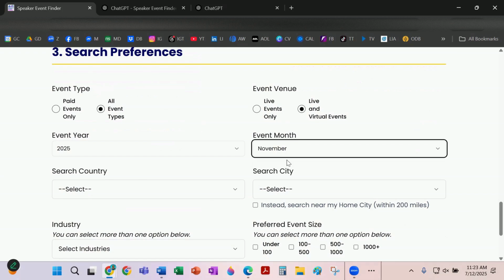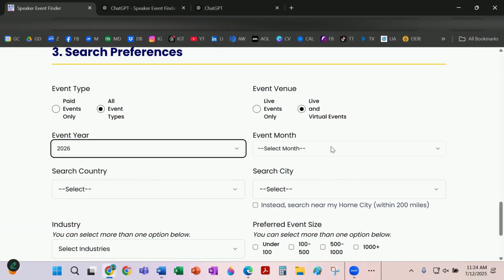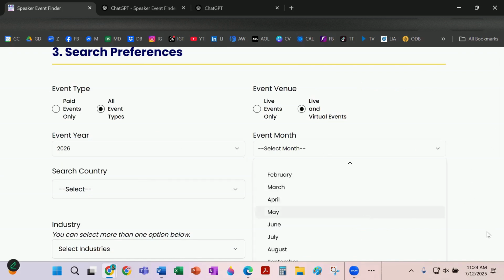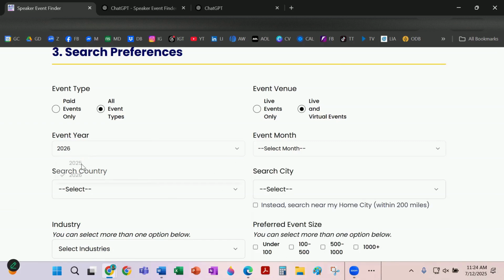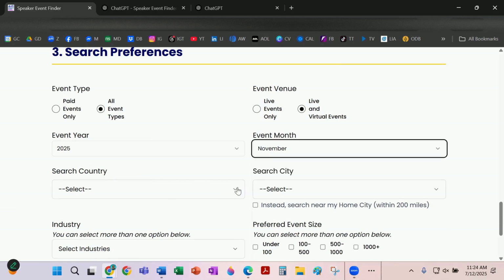So this is going to automatically update to events that are 4 months out. Or if you want to see the next year, I can select 2026 and it'll show me all the months of 2026. You can only select 1 month at a time, but we're going to go with November of 2025 because it's July and that's 4 months out.